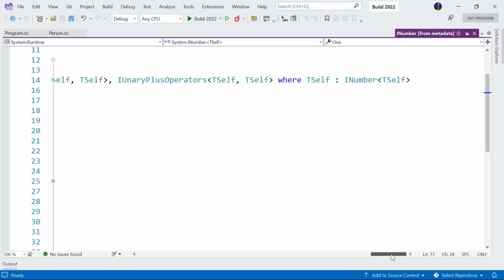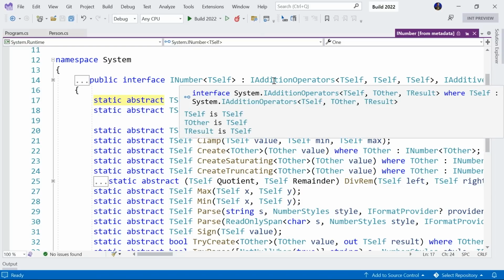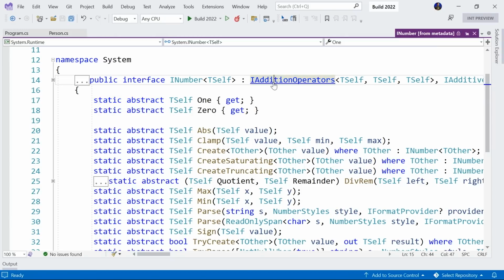And it has a T-self parameter which represents the implementing type itself when used in these different operators. You can see the T-self operators show up here. That's the type of the thing that will eventually implement the interface. Let's go and dig into one of these interfaces.